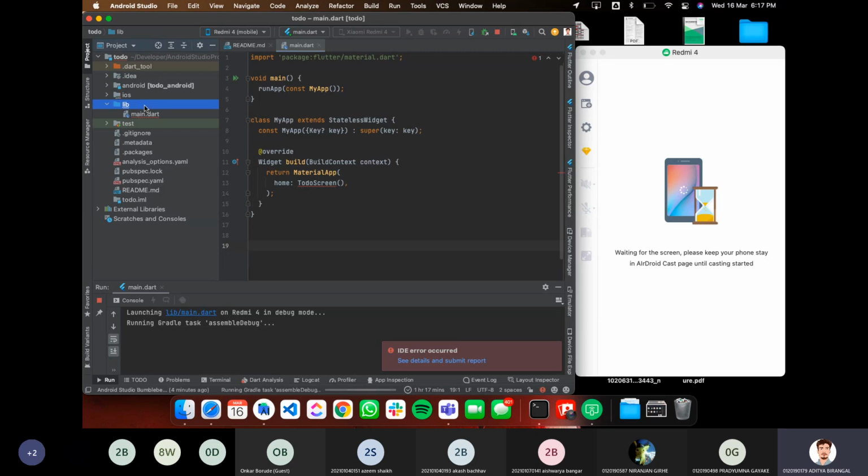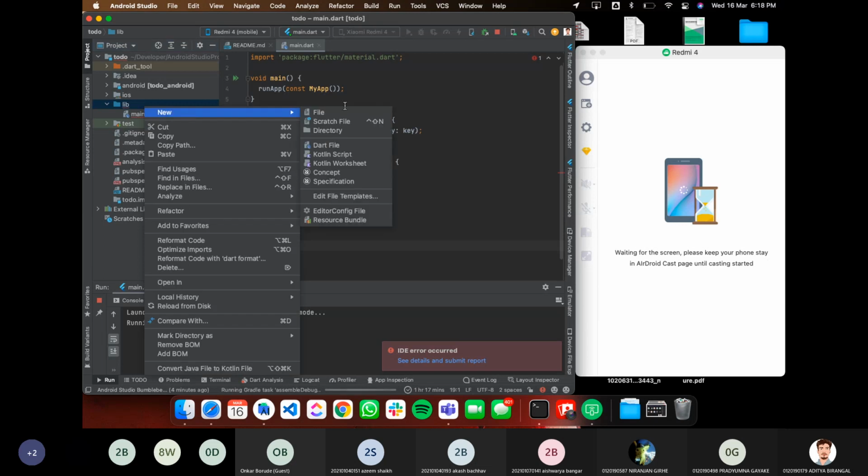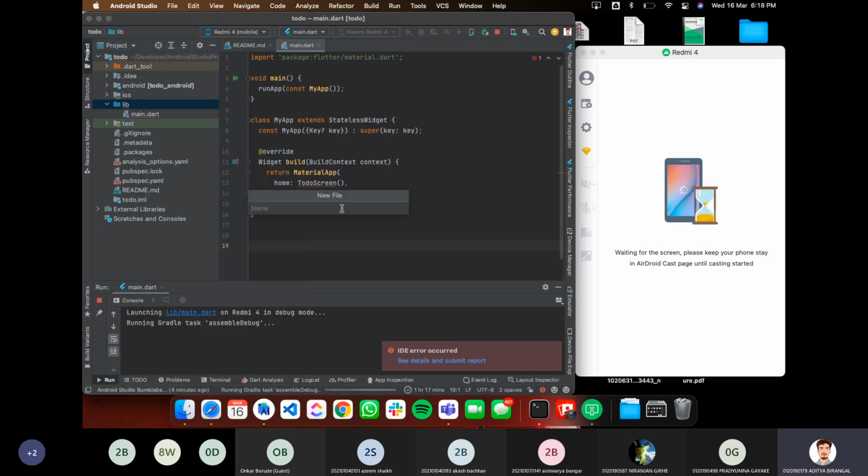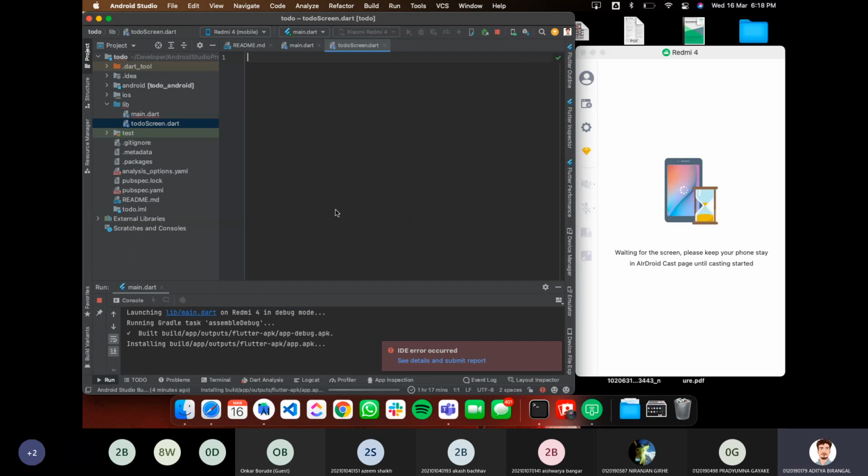So I will create a new file. Inside, I will call it to_do_screen.dart. The extension of files is .c, .cpp in those languages. In the same way, for Flutter we are using the Dart language, so .dart, and I will click enter.